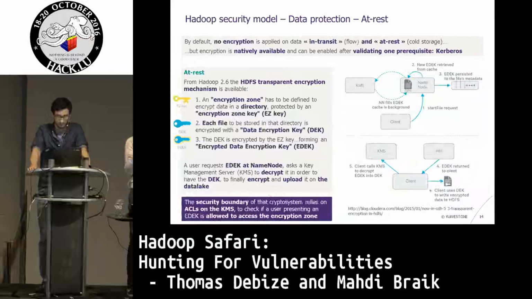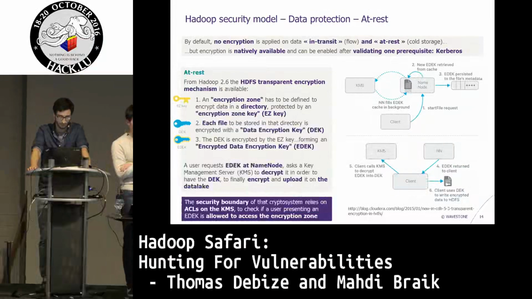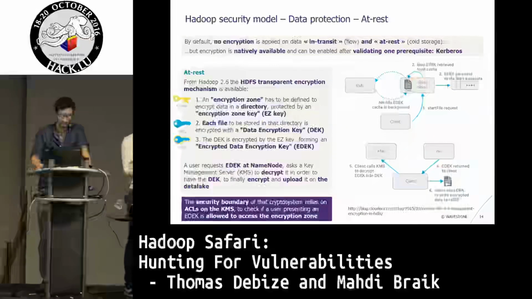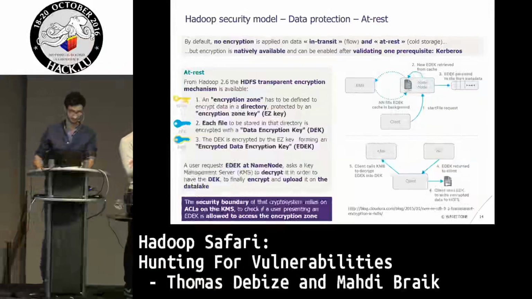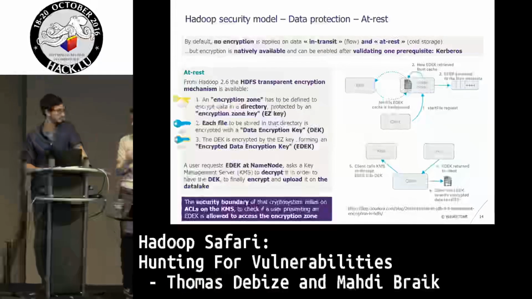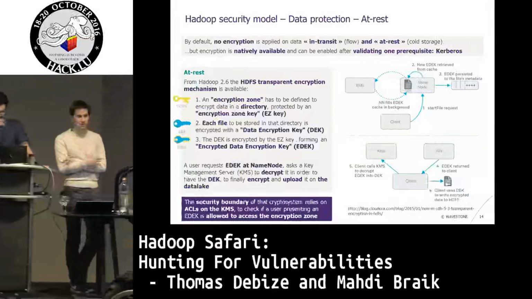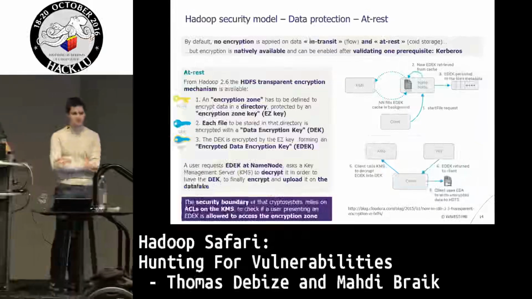The thing is, the concept of HDFS transparent encryption only relies on ACLs on the KMS. If you can get your hand on the KMS, you can access the data lake as if there were no encryption. That's the point. You have to understand and be careful about this kind of limitation. That's the concept, but we haven't performed any tests on it. I hope we will perform some tests later, but there's really room for security research on these topics.